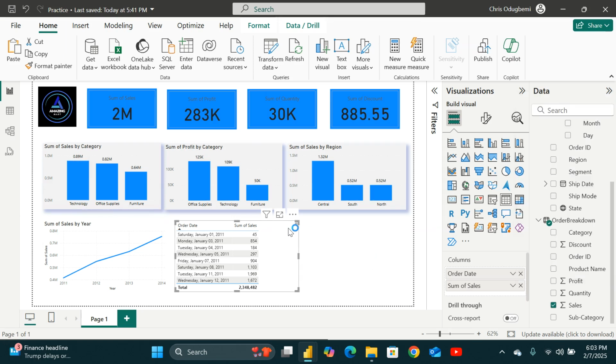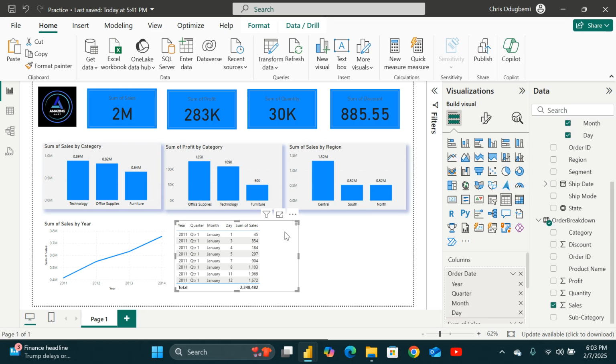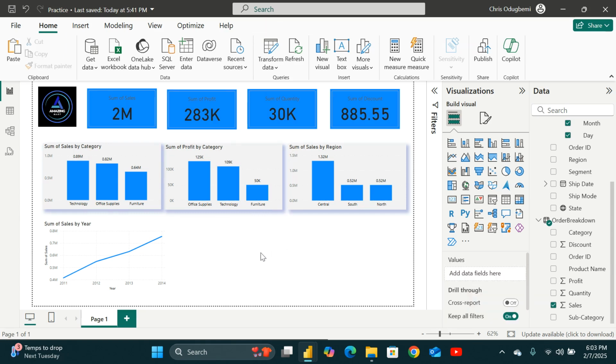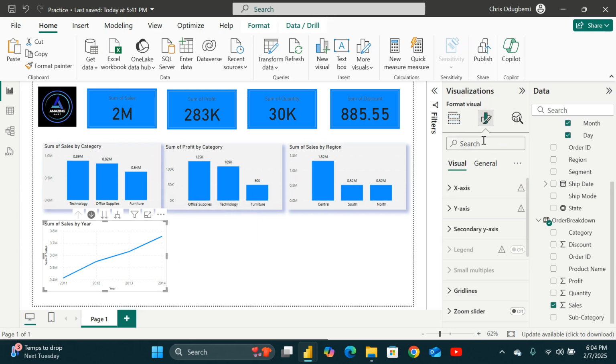But if I tweak this and say the order date should be shown as a date hierarchy, then we have these other functions that we have here. Okay, but we don't need it. I delete it. I'm okay with what we have here, just for the sake of this demonstration. Let's see how we can actually format this to make this look better.